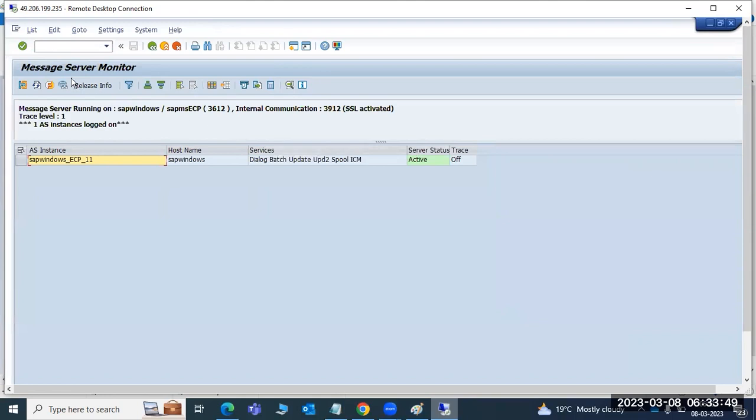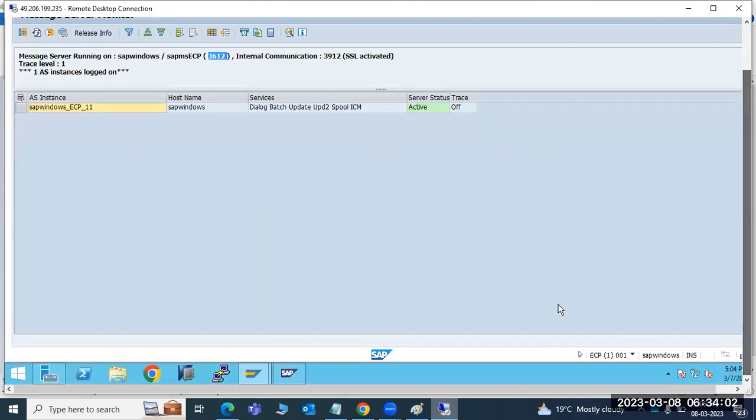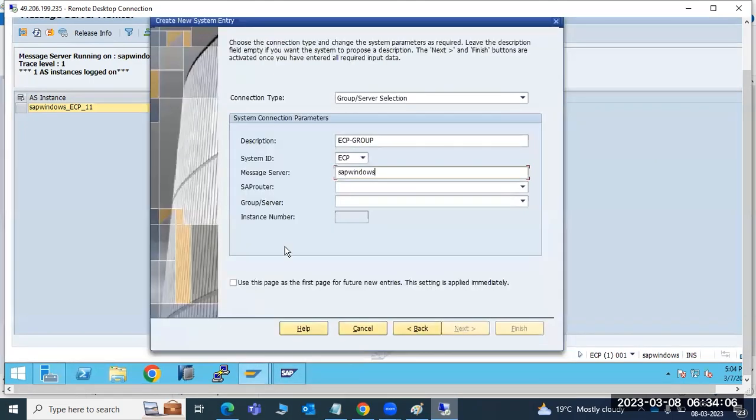there you can check the status of our message server. The message server is running on SAP Windows, and the port number is 3612. These are the message server details. Here we can check the status of the message server and everything. What exactly the message server does is perform the load balancing activity.